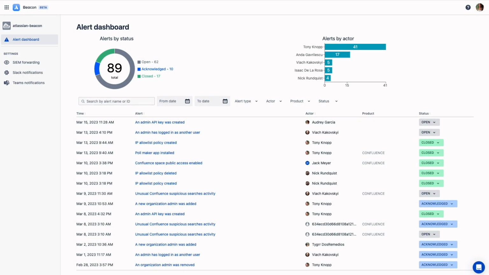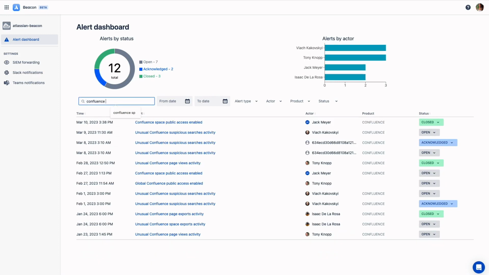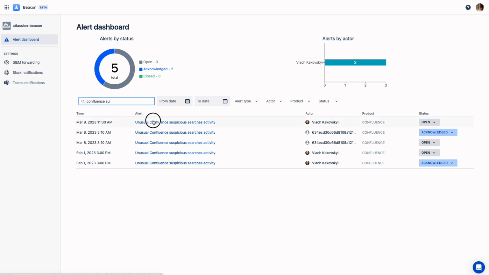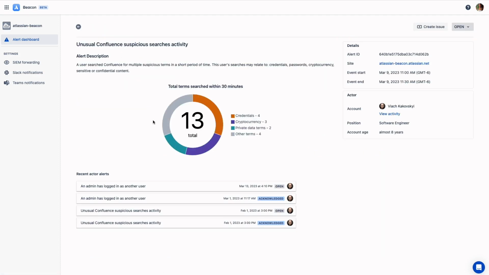Beacon listens for simple events, for example, when a new admin API key is created, as well as what we call complex alerts. Unusual Confluence suspicious search activity is an example of a complex Beacon alert. This detection alerts you when a user has searched Confluence for multiple suspicious search terms in a short period of time. This user's searches may be related to credentials, secrets, passwords, credit cards, cryptocurrency, or other sensitive terms. You can imagine if a user is trying to exfiltrate sensitive data information, this detection can alert you of that behavior and empower you to take appropriate action.